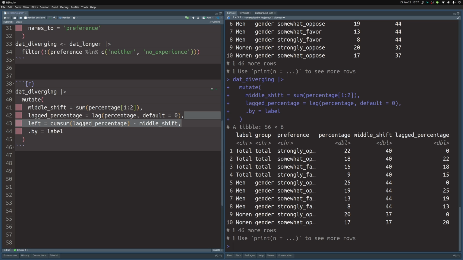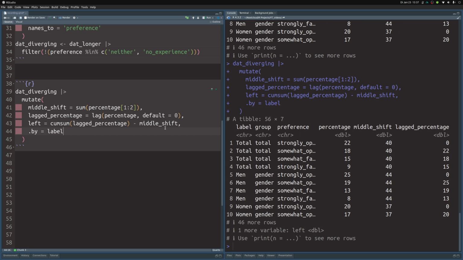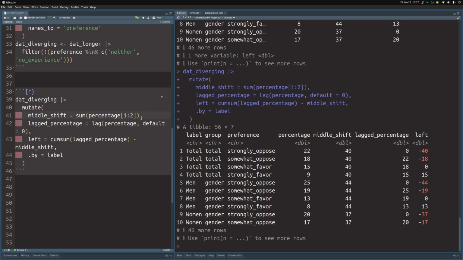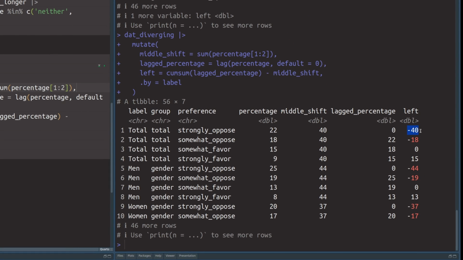This helps us because the left edge is just the accumulated sum of these lag percentages minus the middle shift. If we execute this, we can't see a thing, so let me make this larger so that we can see a new column. Then we can see here that the left edge of the strongly opposed column is at -40, which is right because this is the middle shift. And then the left shift of the somewhat opposed category should be -40, this part here, plus the 22. And this is exactly what we get here.